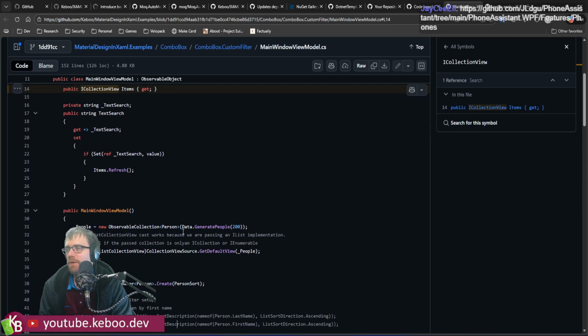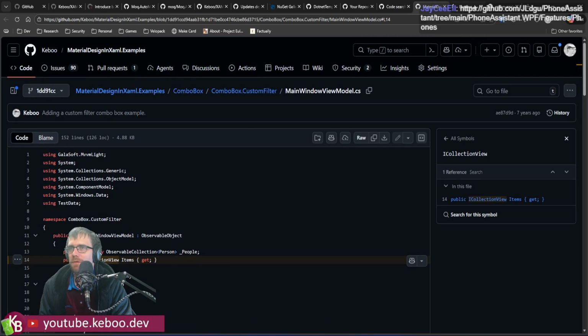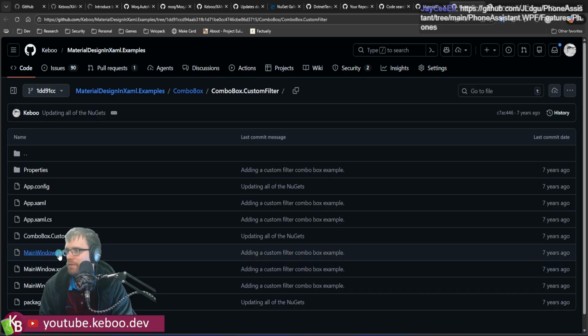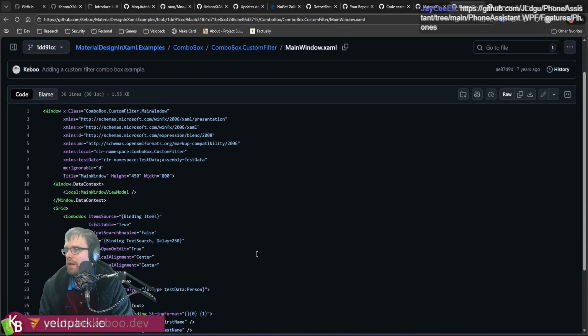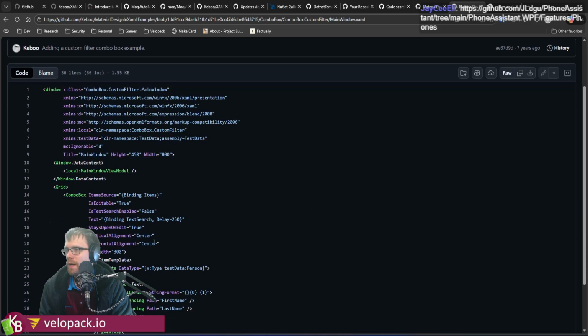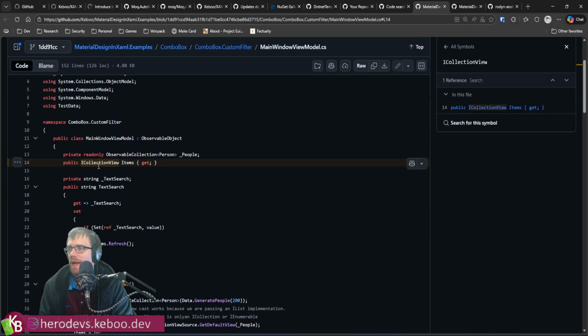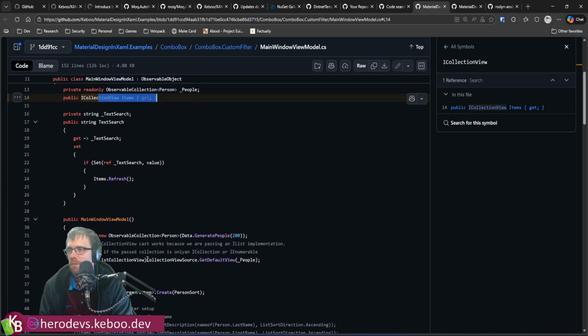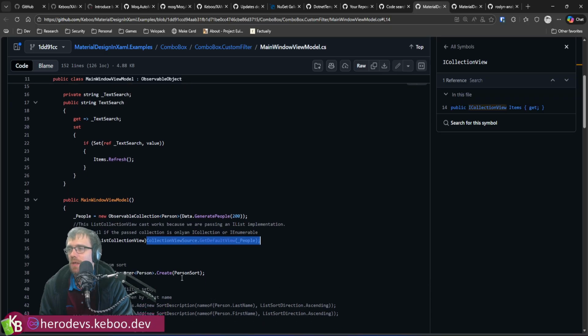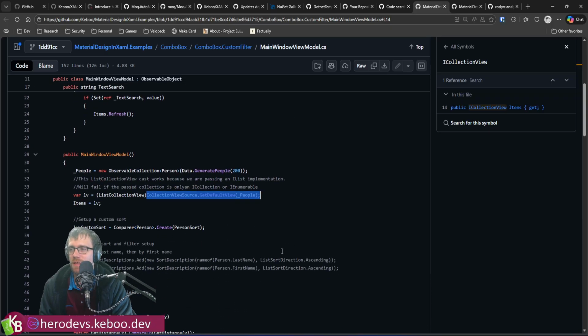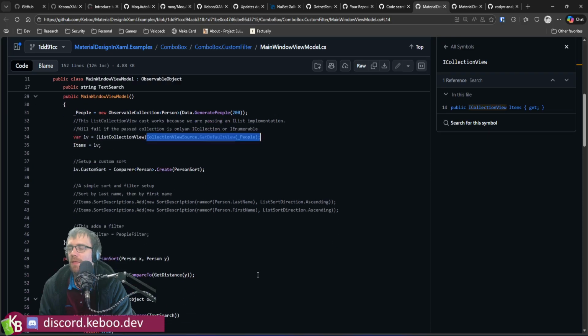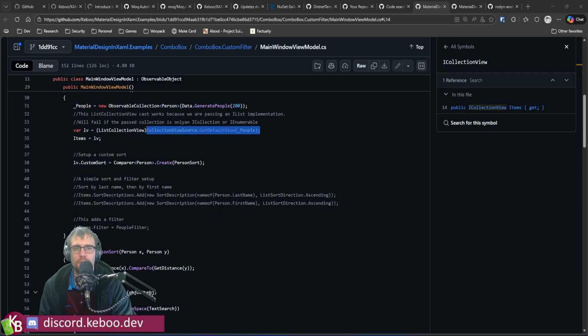So if you end up binding, because I believe if I go look at the view here, you can bind yourself. In this case, items is the collection view itself, and then once you have the collection view, which you typically get by calling CollectionViewSource.GetDefaultView of your observable collection, this view gives you access to things like sort and filter. That way you can do what you need to.